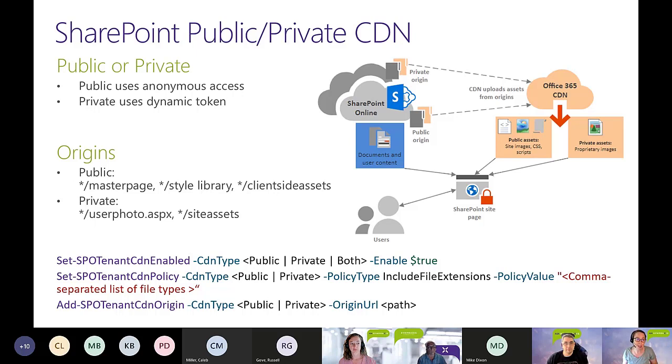Now, if you set up a private CDN, that actually is secure. When a user requests a piece of content that's on a private CDN, a unique token is issued to them, and that unique token provides security trimming to the content that they're requesting. So it checks that token, understands who they are, and validates that they actually do and should have access to that piece of content before it gives it back to them. So the security issue with the private CDN is the same as SharePoint.